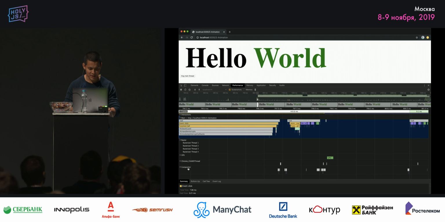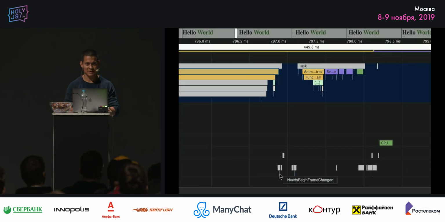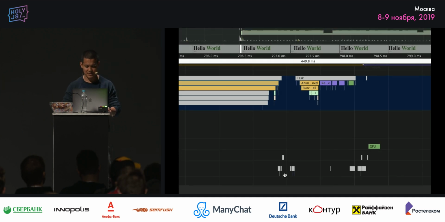So compositor thread is down here. You can see that compositor thread receives this event called needs begin frame changed. So compositor thread is notified that frame needs to be generated. Later, when vsync interval happens, compositor thread is going to start generating that frame. And over here, you will see it's going to request the main thread to create a new frame.